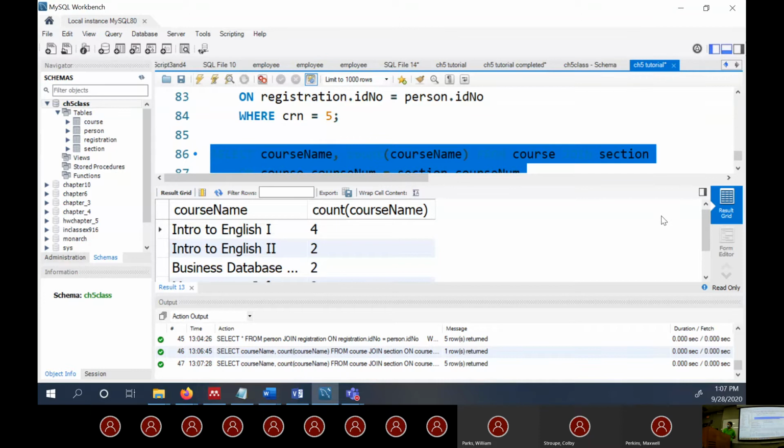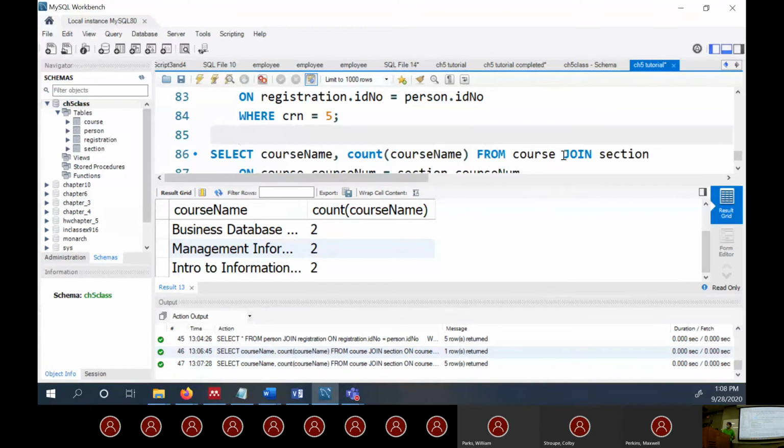We can see there are 4 Intro to English 1 classes. And then every other course has 2 instances of it. So it's very important that we use that group by correctly, because if we don't use the group by, it's not going to group the stuff as we're looking for. So certainly it's pretty cool we can do that, though.